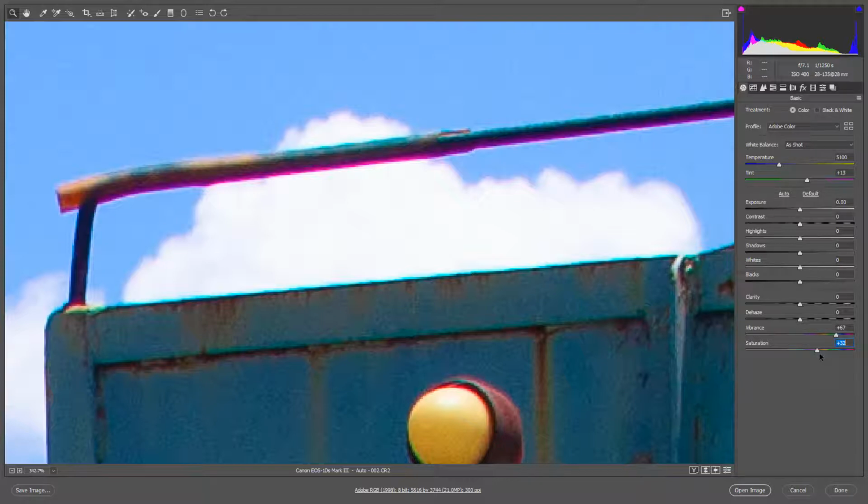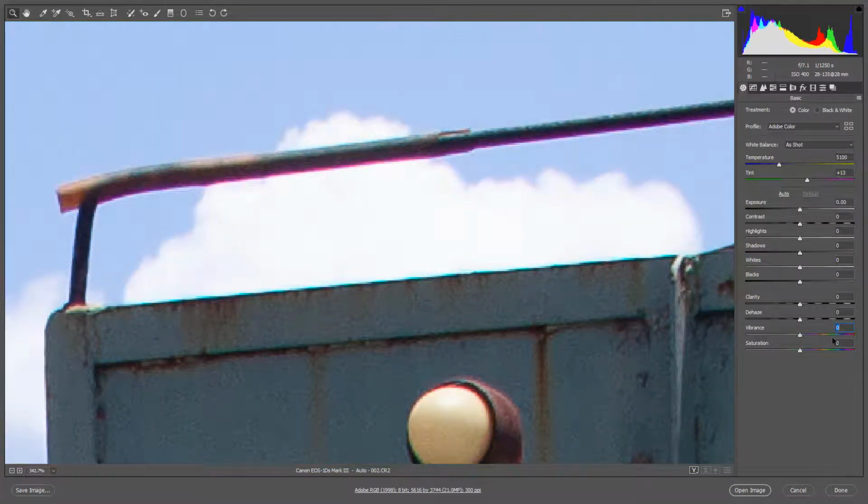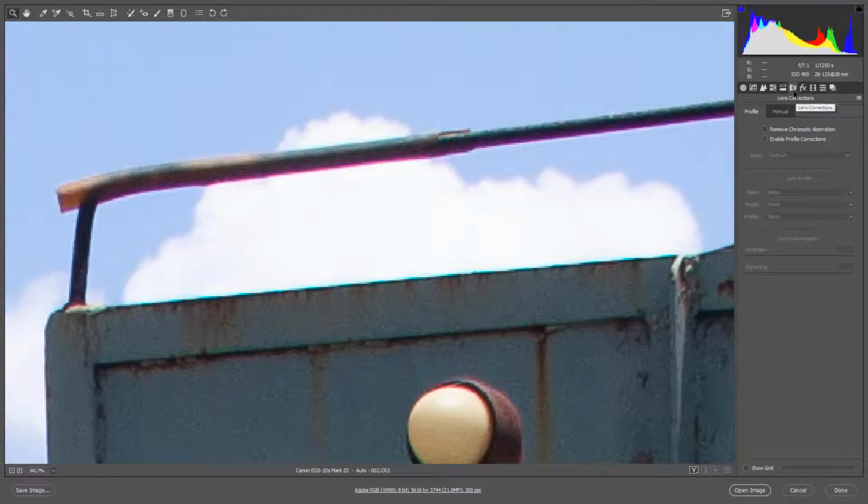Now remember, whenever you're working in Camera Raw, if you move any of these sliders and you want to reset them, just double click and they'll go back to their default position. If I go back to my lens corrections here, and I tick the box, there you can see the entire problem caused by chromatic aberration has been removed.